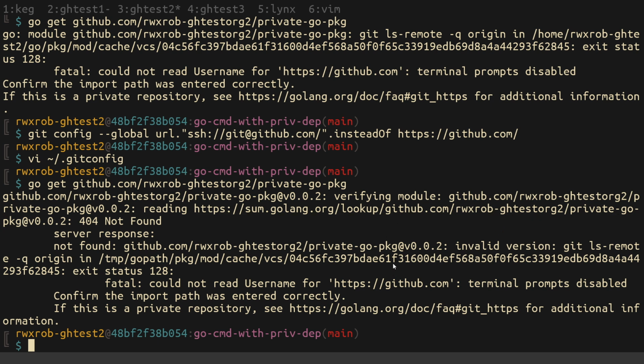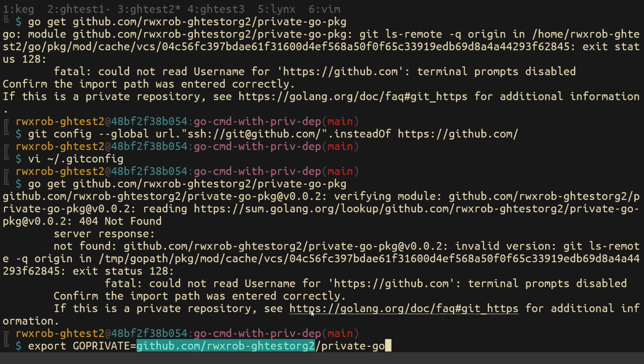There are a lot of ways to get around this, but the most standard way is to set GOPRIVATE. GOPRIVATE uses a glob. So you can say github.com, and in this case we're going to be very precise. If you just put this part without the other part, it will do it for the entire thing. That means it will never check sums at all.